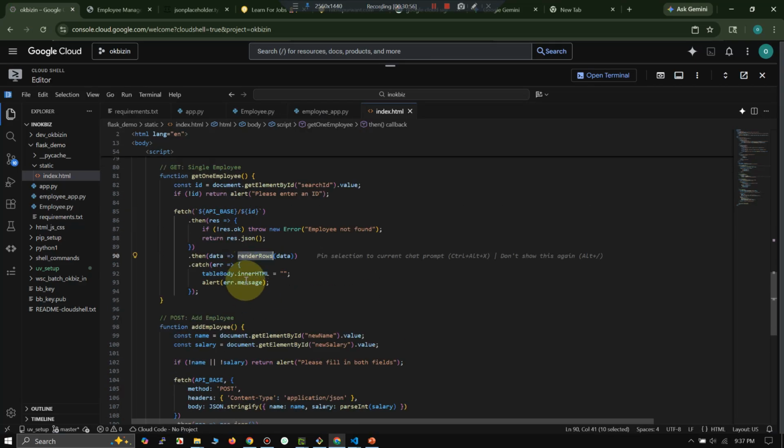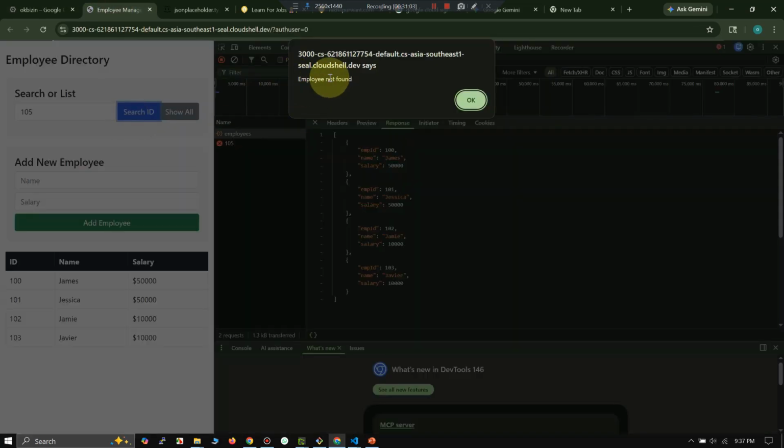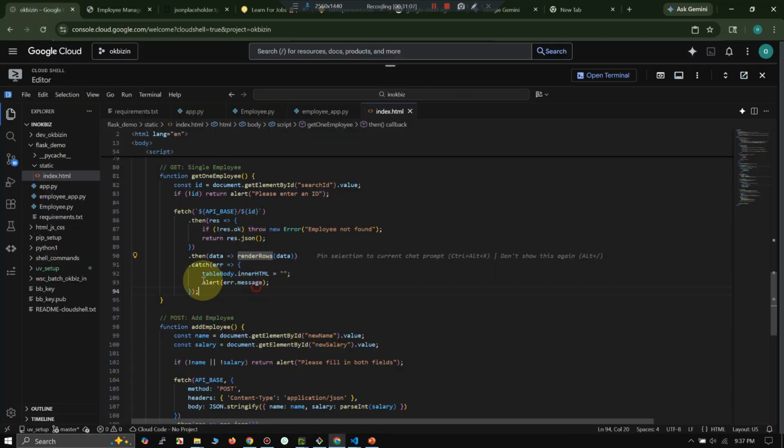And we could actually, for example, say 105, something like this, and notice we get an error saying employee not found, right? So this code basically runs and prints an alert.